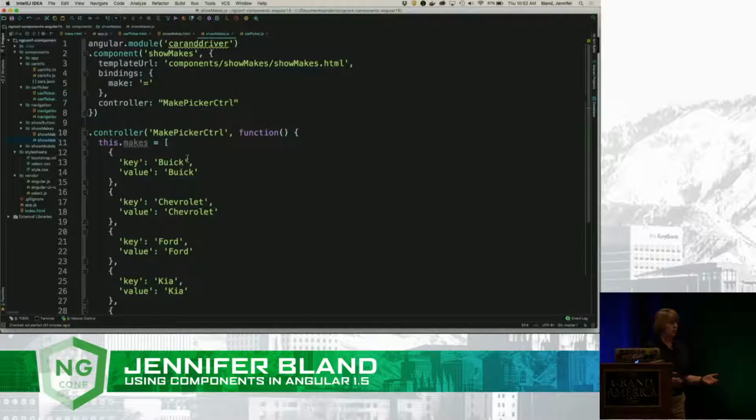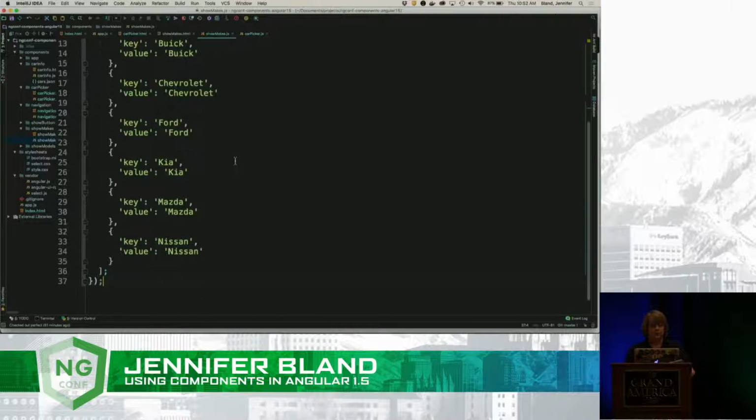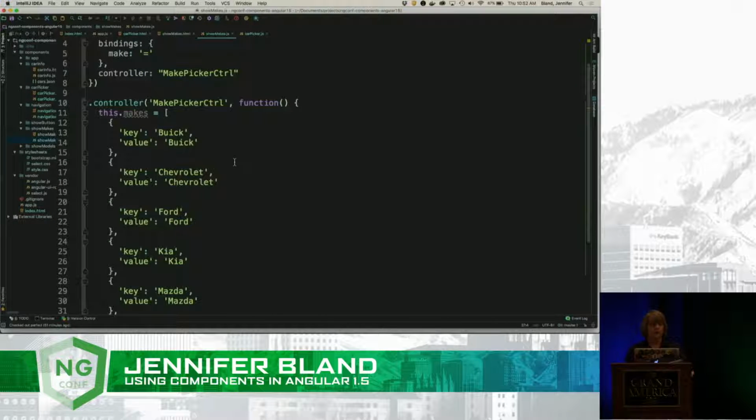Ultimately, what you would want to do in a bigger application would be pulling this information from a database so that you have it available to you. And I've got just a small handful of different makes that I'm going to be using for this demonstration. And since I'm going to be using UI select to actually display the makes, I've got all the makes in key value pairs so that they can show up on there.